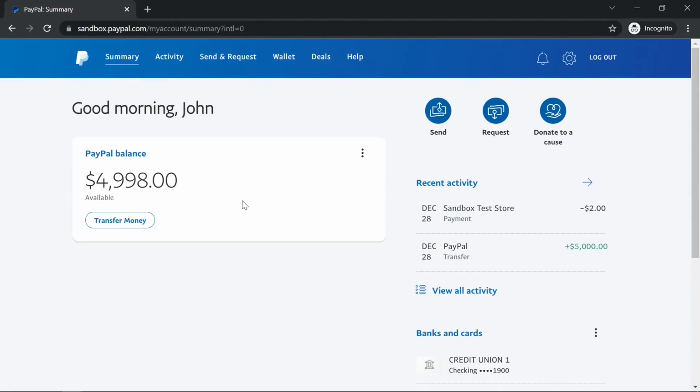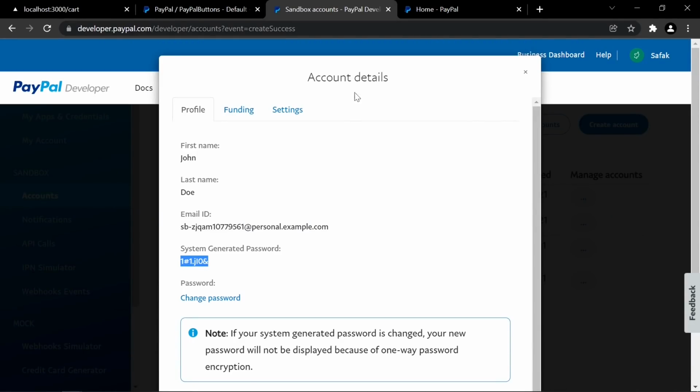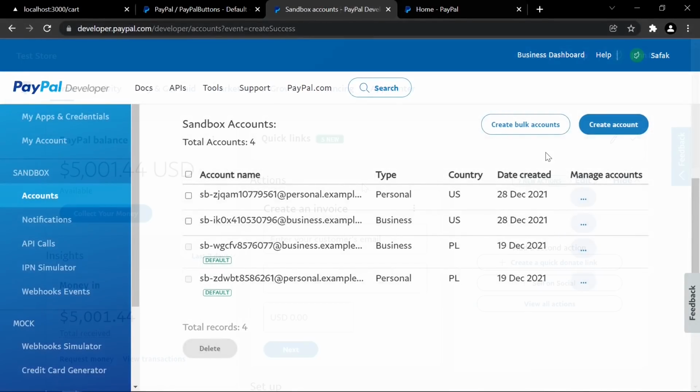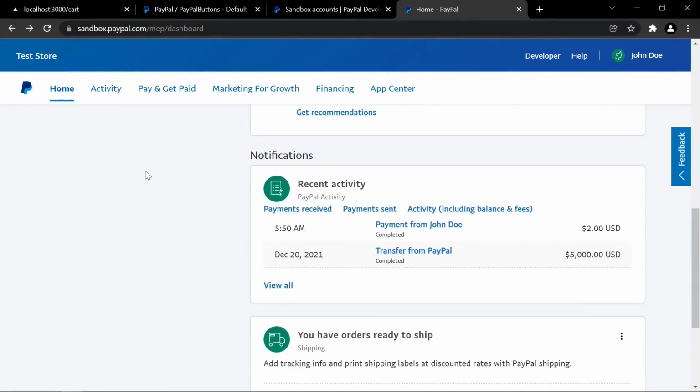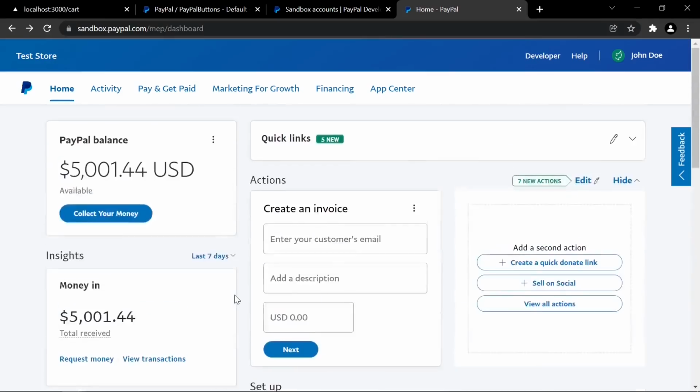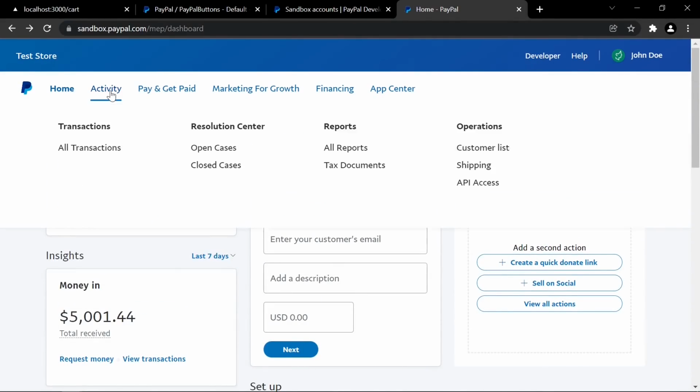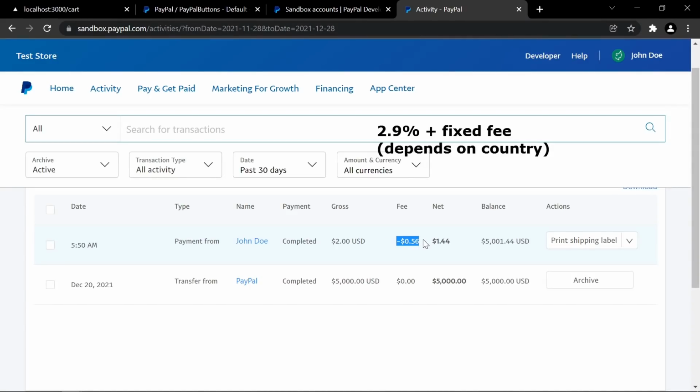This is the customer account, and as you can see, we just paid $2. So if we go to our other account, as you can see, we have $1.44. And here, payment from John Doe. How many percent is PayPal taking, I don't know. Let's check here. Okay, the fee is 56 cents. I don't know how many percent, but it's similar to Stripe, I think. So it works like that.